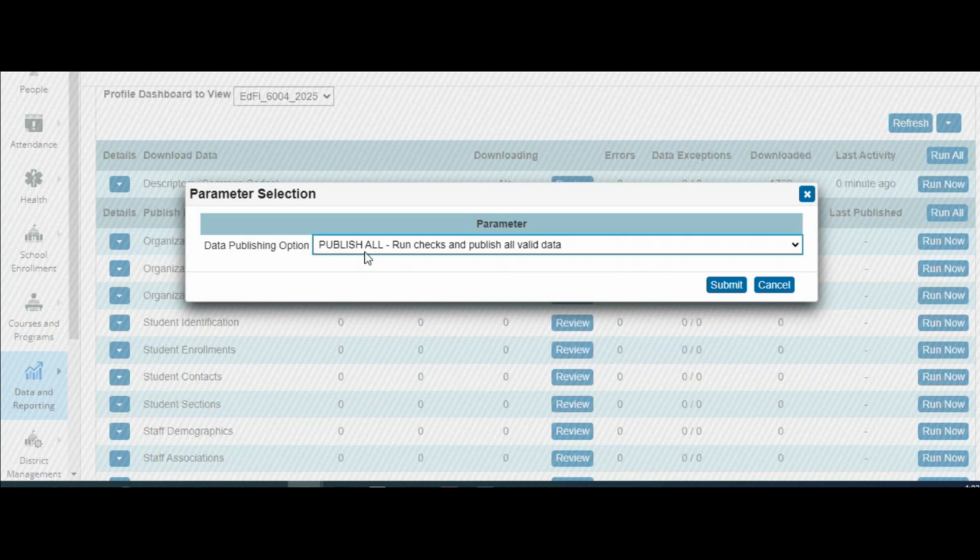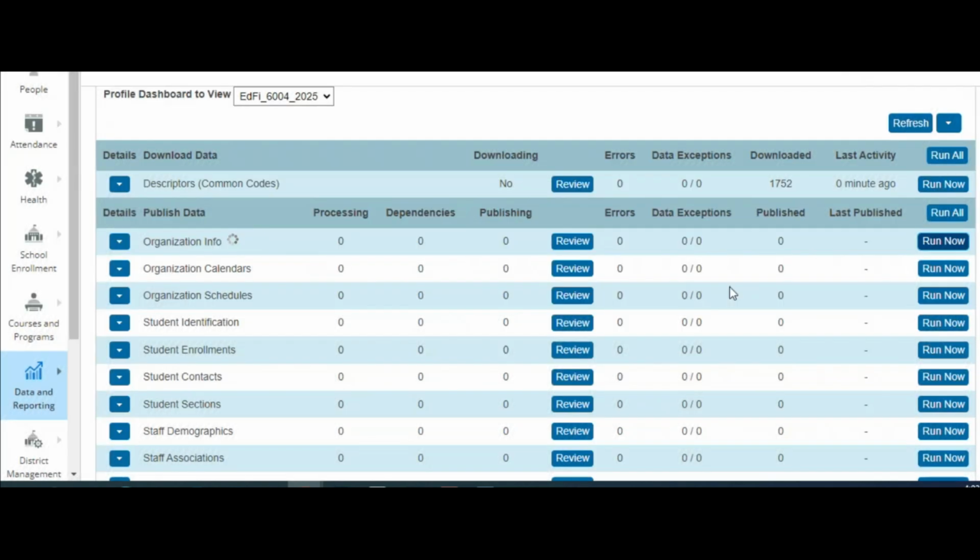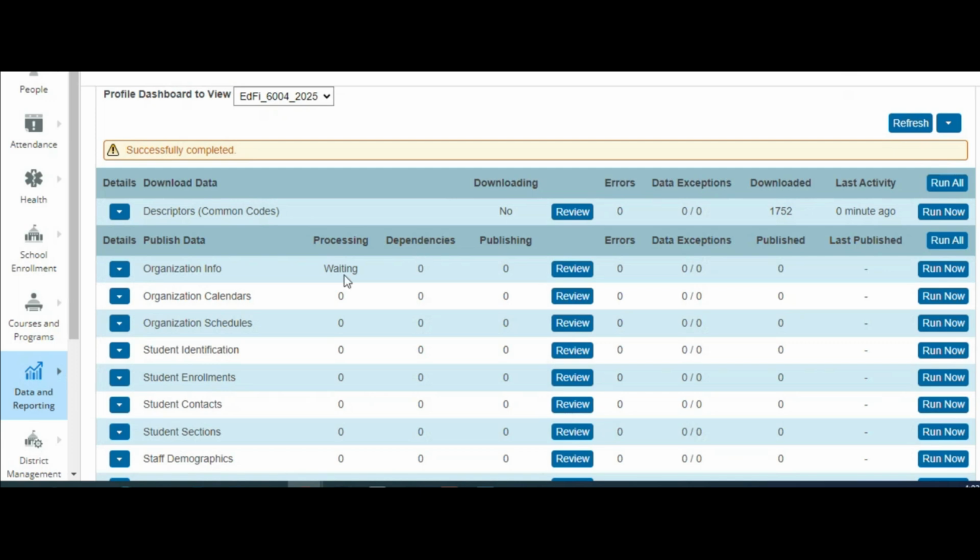Okay, so your publishing option is Publish All. Submit that. And again, we'll have to wait until that finishes processing. So under processing, it says waiting. Eventually, that's going to change, and we'll have another notification there of what's happening. And eventually, we'll start to see a number over here.